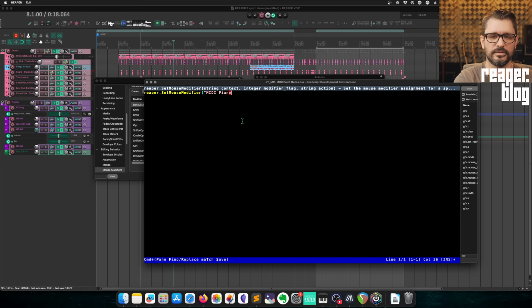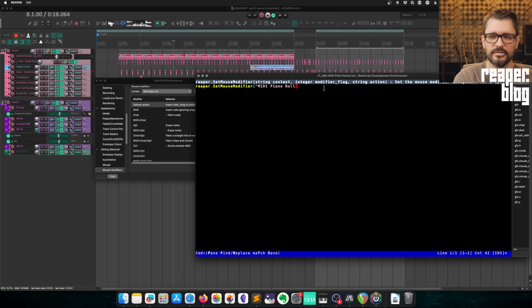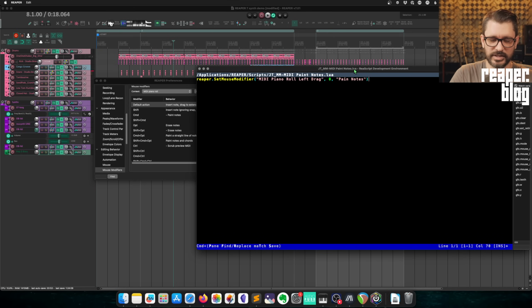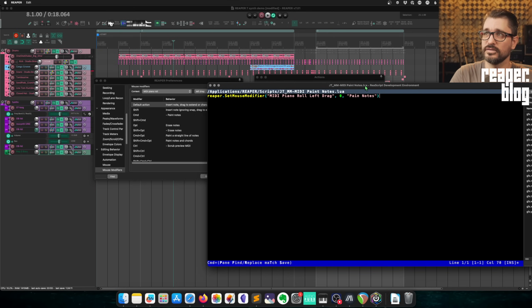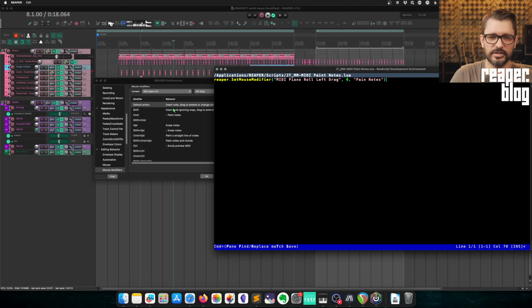piano roll, space, left drag, comma, space, a 0 for default action, another comma, space, double quote, and then we're going to change this to paint notes. And then close the quotes and close the bracket. And once we hit save with Command S or Control S on Windows, we're going to see this change here in the preferences.